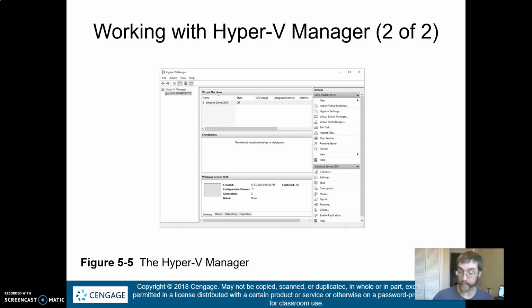Now we're going to talk about Hyper-V settings. Remember, when we talk about Hyper-V settings, we're talking about global settings, not specific to a given VM, but global to the hypervisor itself.